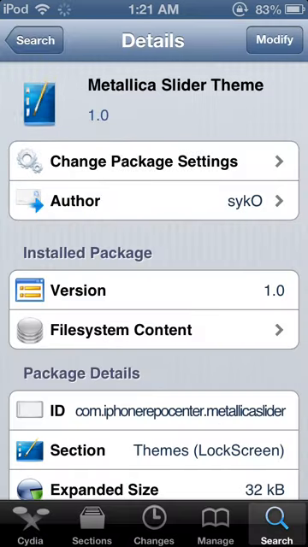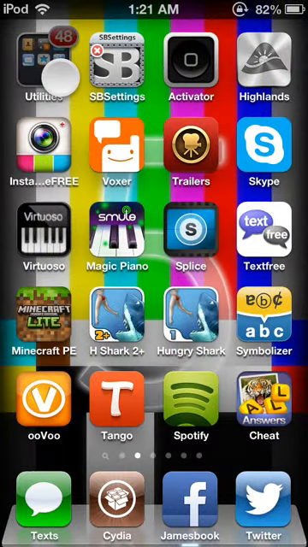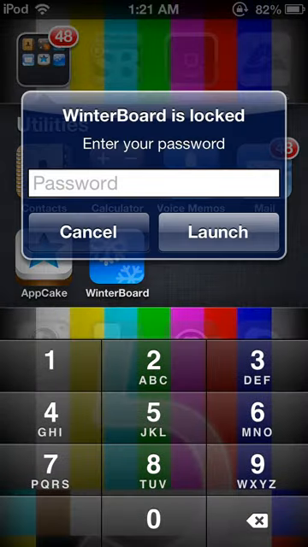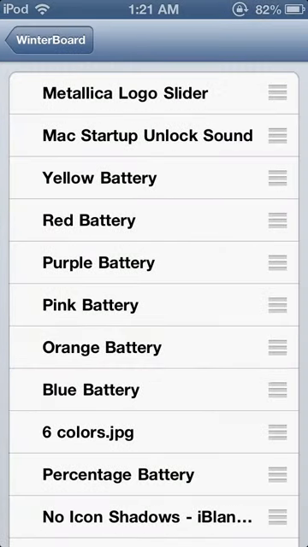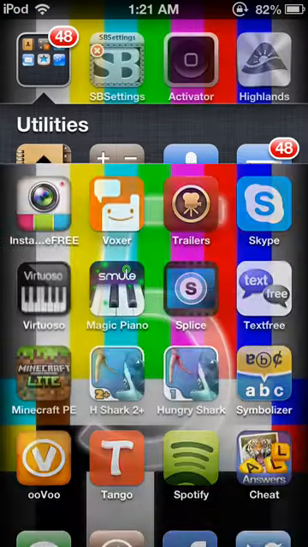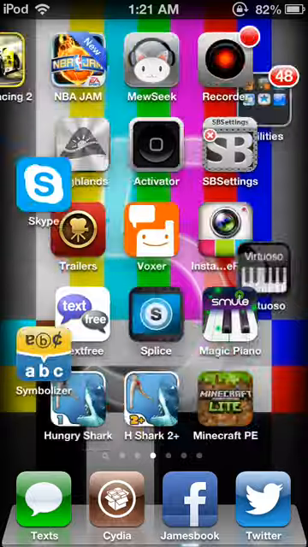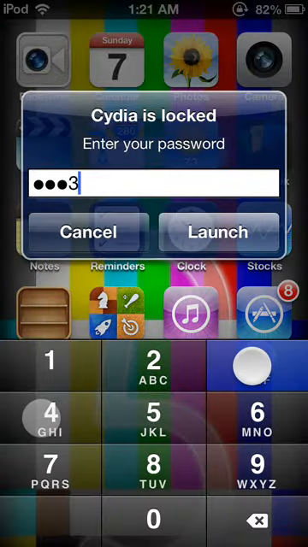And you'd have to have WinterBoard. Metallica logo slider. Well, it had to respring, so that's the top of this video. But yeah, that's pretty much how you do it.